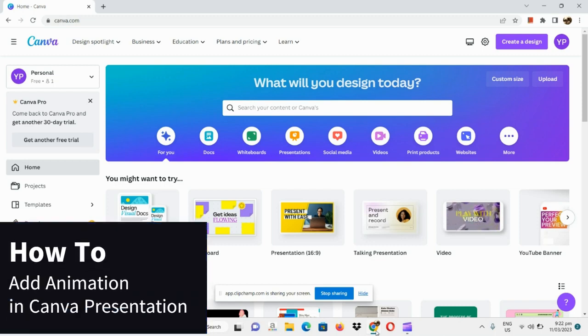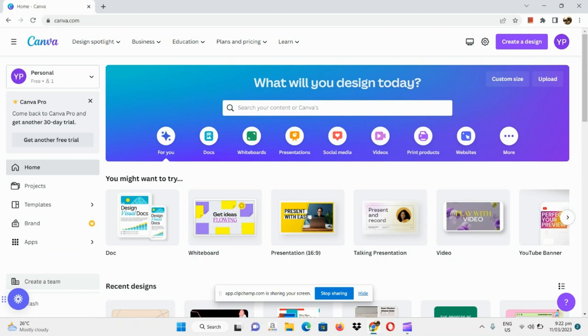How to add animation in Canva presentation. So hi guys, first things first, we need to open up our browser. Once opened, go to canva.com, sign into your account, which I've already done a while ago.